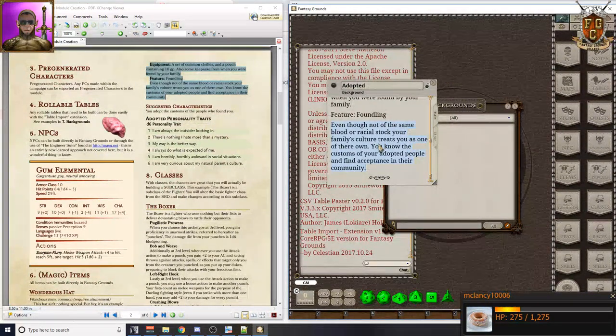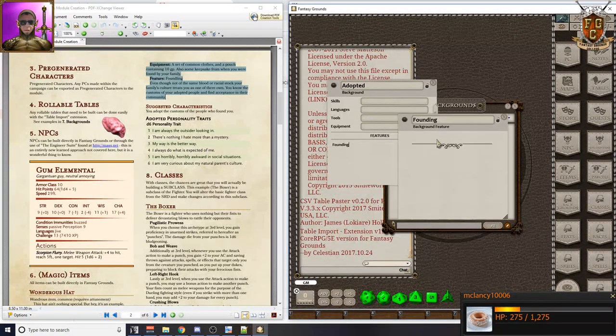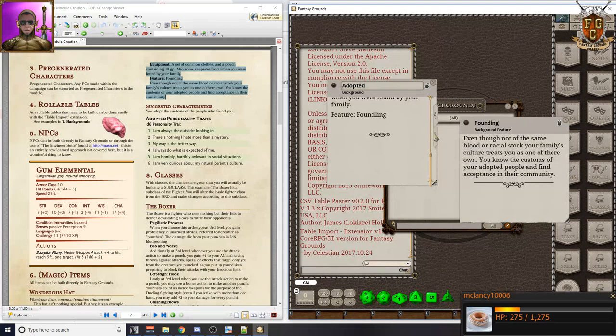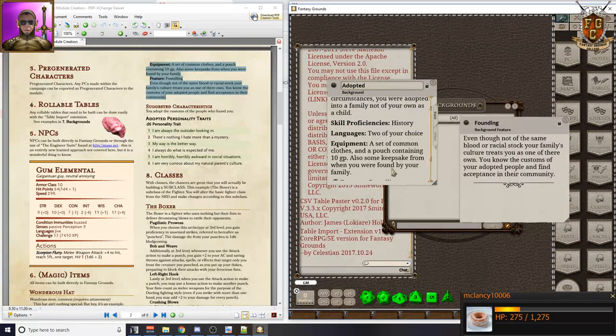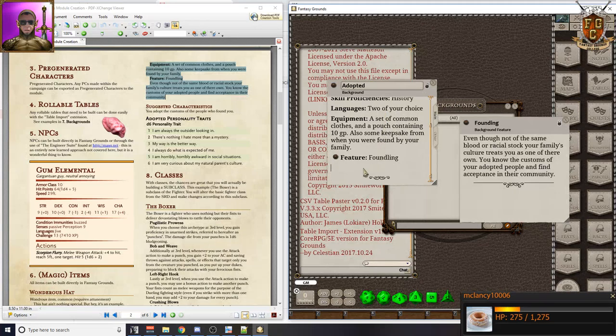Okay, so I'm actually going to copy the feature out, and then I'm going to go over here and create the feature, which is founding. And then I'm going to put that text in there. And then when I go back over here, I'm going to link that. And you'll recall any 5th edition background that you've looked at, that's basically what you get. You go down, you see the things, and then you see the feature there. And if you click on it, open it up, you get this.